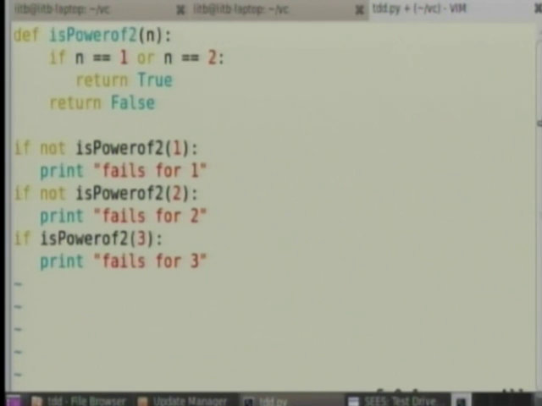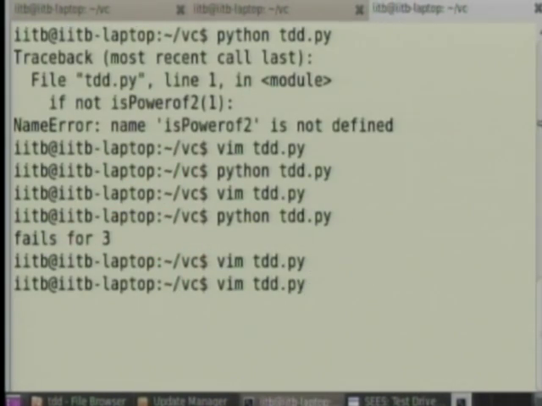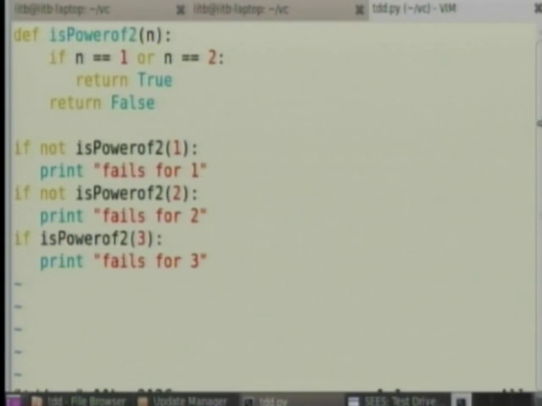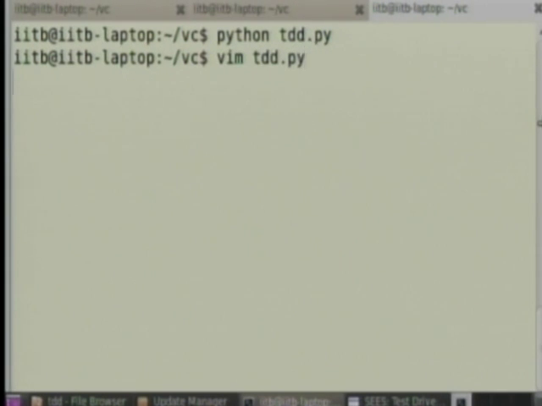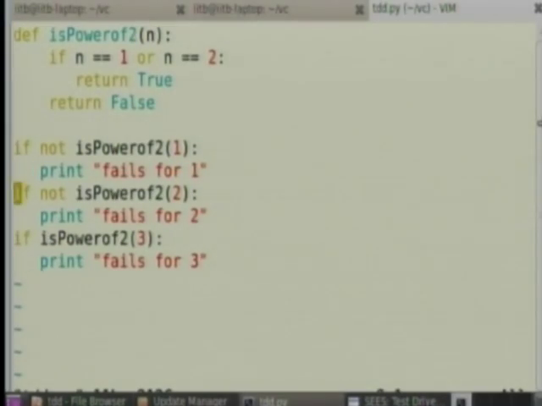This is the simplest possible code which will pass this, right? That's it. Now add the next case which will make the code fail.